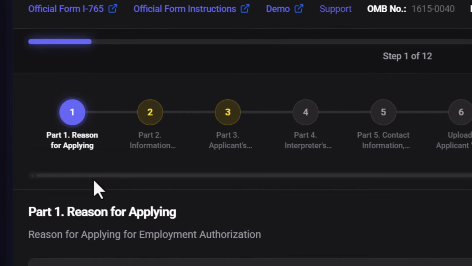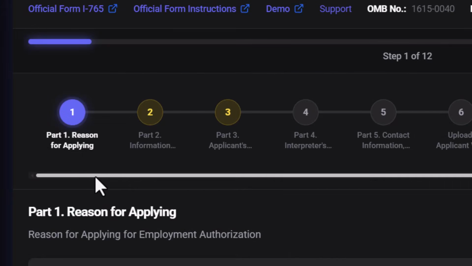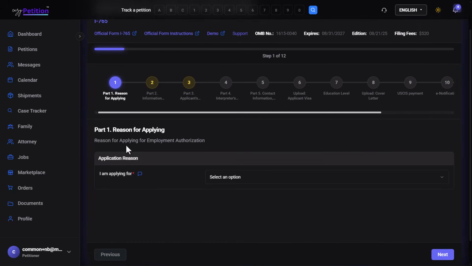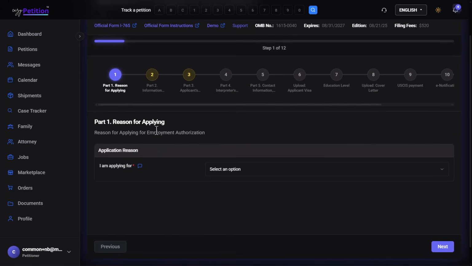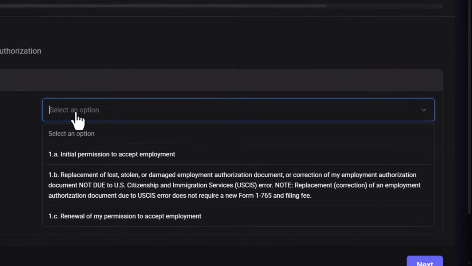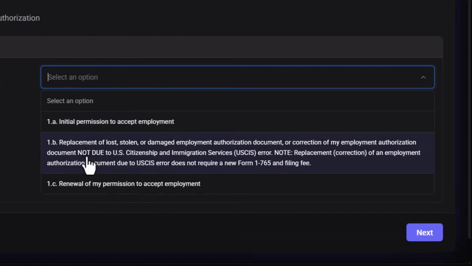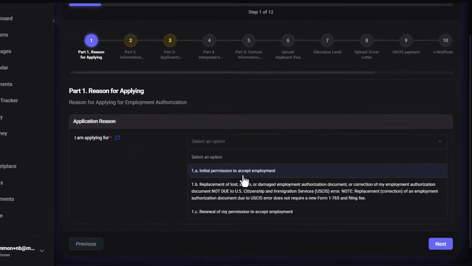Below that, as you can see, there is a stepper which shows all the steps that you need to complete before filing Form I-765. First step is Part 1, Reason for applying. Here, you have to specify your reason for applying. Click on Select an option and this will show you initial permission to accept employment, replacement of lost, stolen or damaged EAD, or renewal of my permission to accept employment. Select any one of these. And for example, I am selecting initial permission to accept employment.